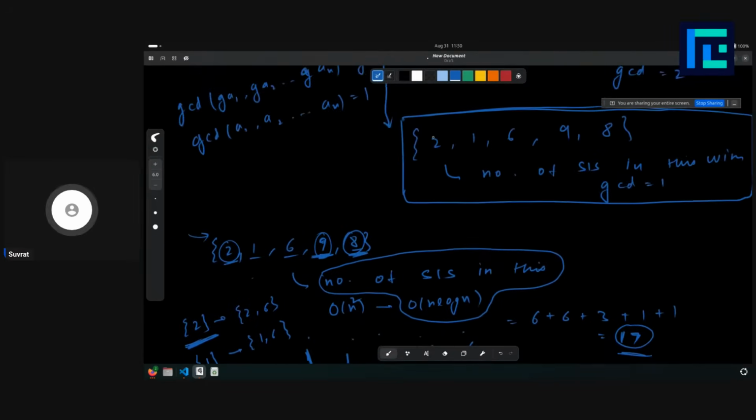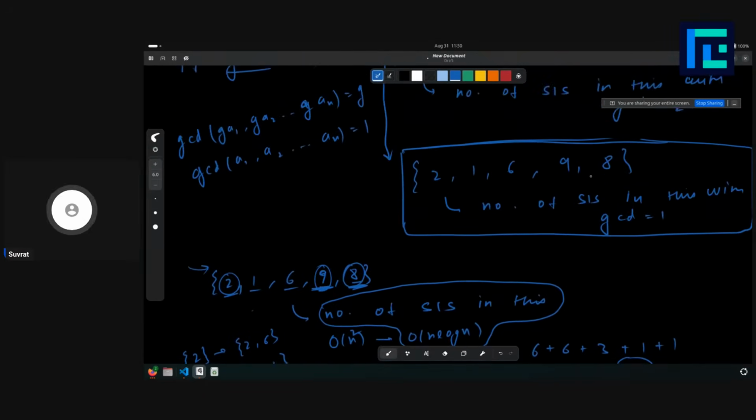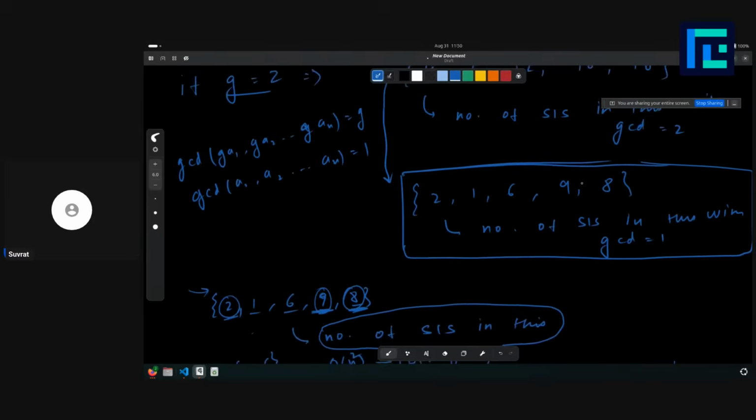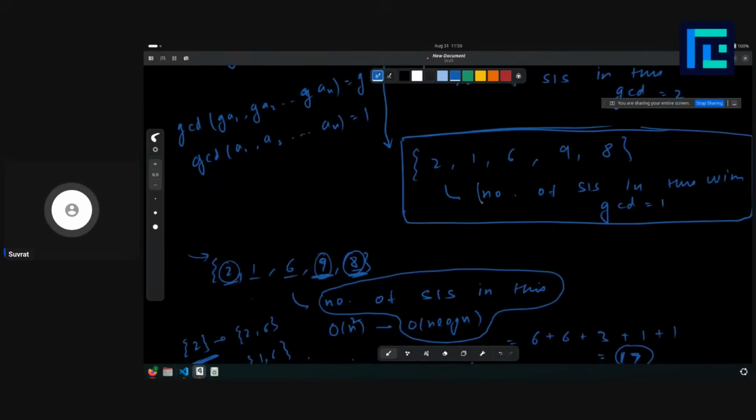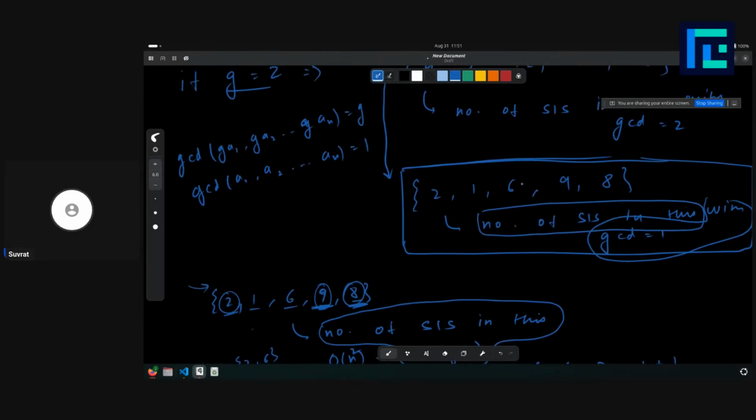Now let's try to find the GCD equal to 1. We have solved the number of LIS in this. Now we need to find GCD equal to 1, because in the current case we have also counted these subsequences, 2, 8 and 6, 8, and these subsequences do not have GCD equal to 1. This has GCD 2, this has GCD 2, right?